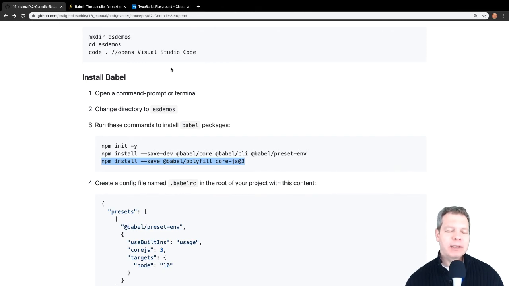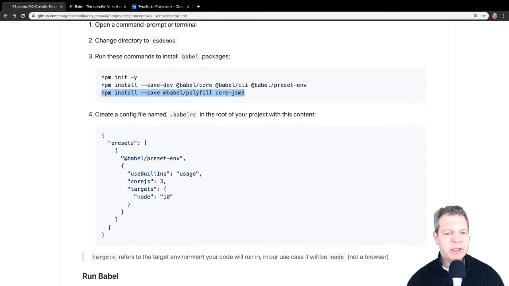In summary, to get these new language features in your browser, you need two things. You need a compiler and you need a polyfill library. So that's what this second line is doing. In order for us to configure Babel, we need to create a config file named .babelrc in the root of our project and make this its content.